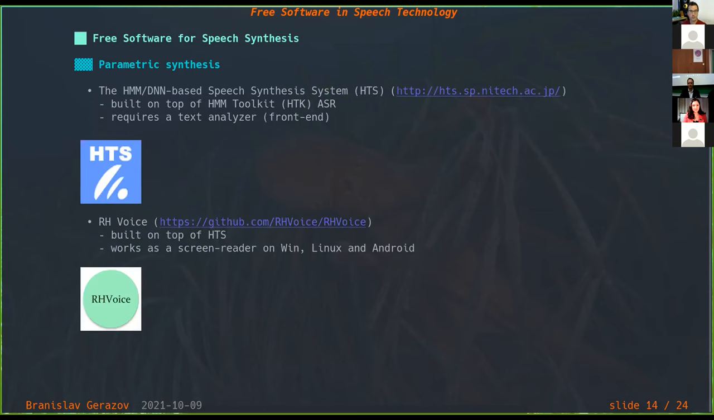Okay, the parametric synthesis is basically synthesis based on hidden Markov models. And this is HTS that I mentioned just now. HTS is basically a HMM speech synthesis system. It's built on top of an HMM toolkit called HTK. And this is something used for ASR. We will see this in the ASR part. And it's still active today. In fact, RH Voice, which is also an open source speech synthesizer, is built on top of HTS. And it works as a screen reader on Windows, Linux, and Android.